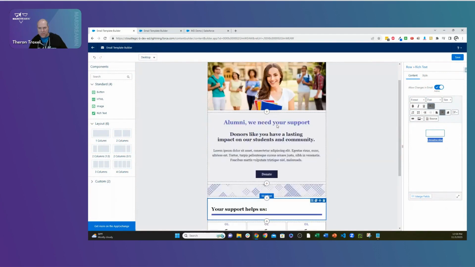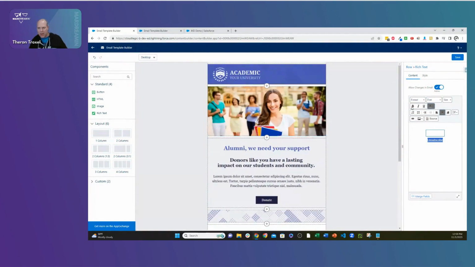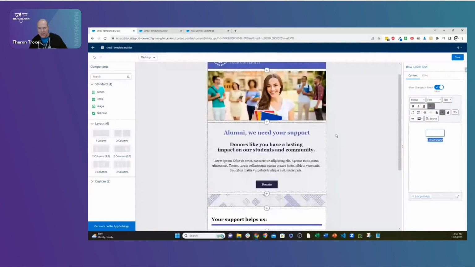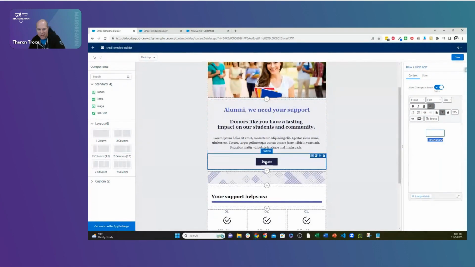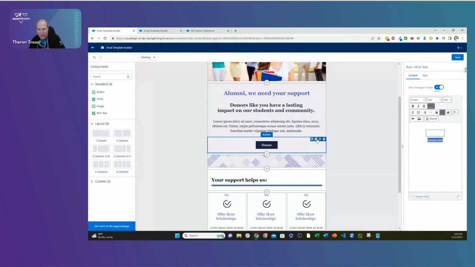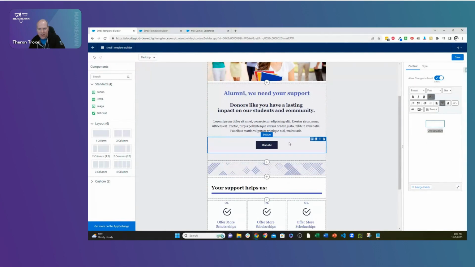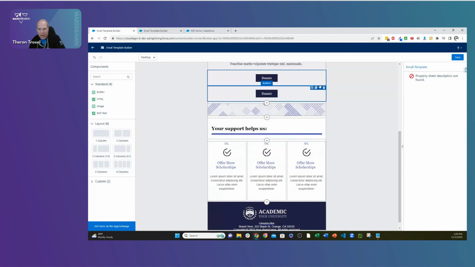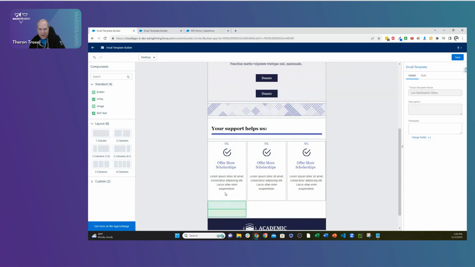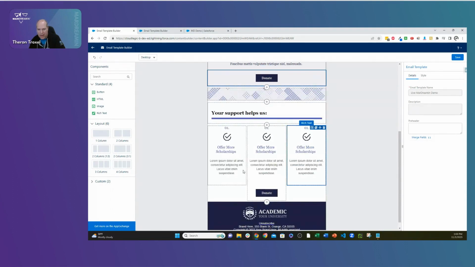So again, all this was created with no code. I just did the editor, good looking email. I got different colors, different fonts, different font sizes. I got a call to action. If I wanted maybe to duplicate this, I can go ahead, duplicate it, and I can drag it down here maybe. And I could do the other three. Once I'm done, I'm going to hit save. And now I can use this as a template.